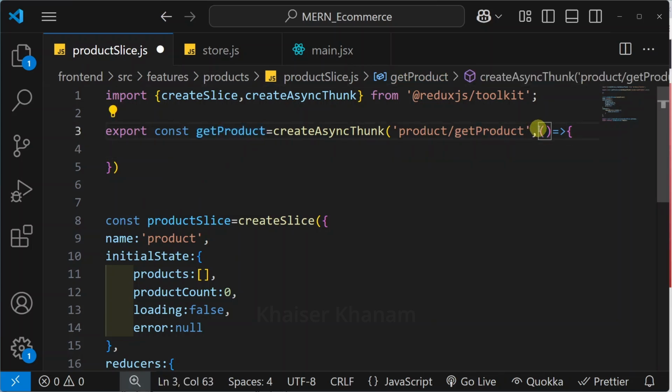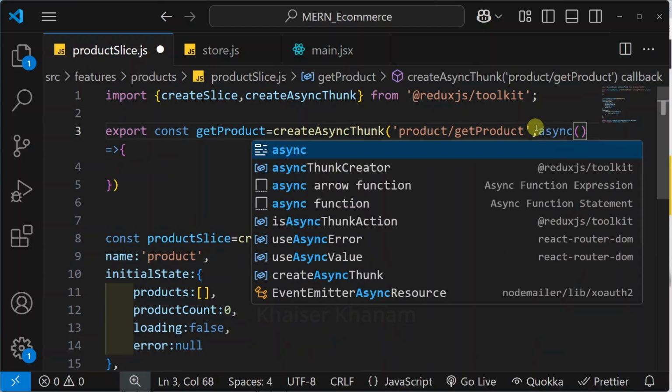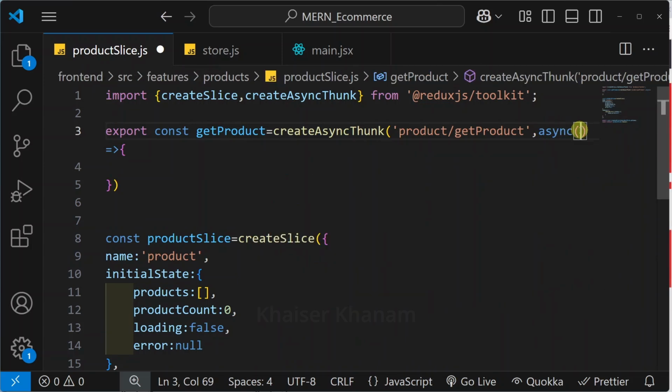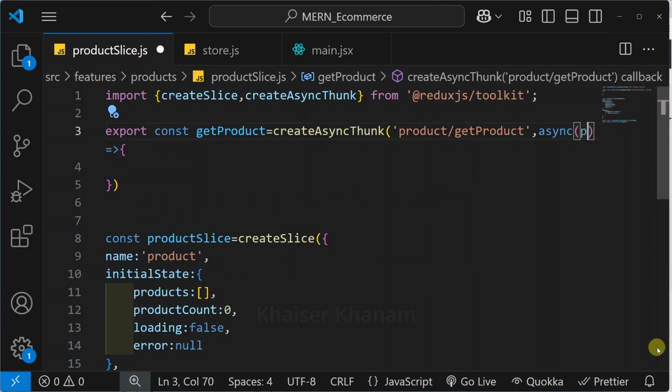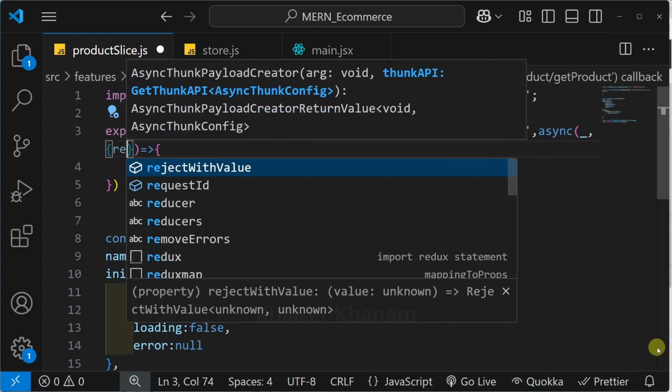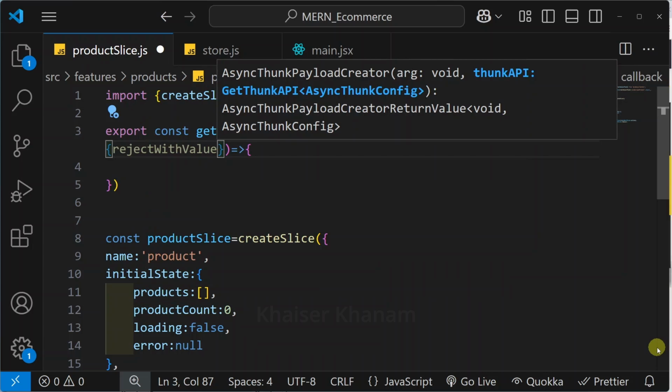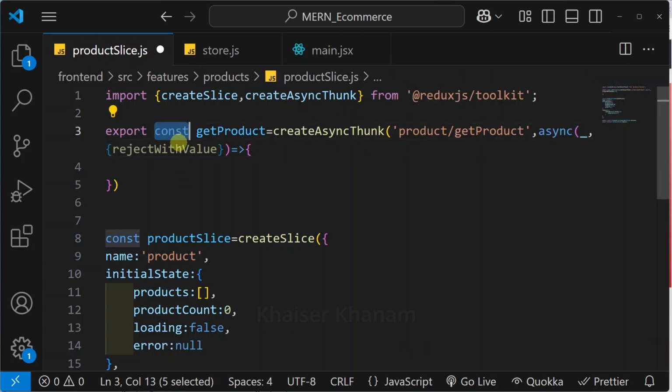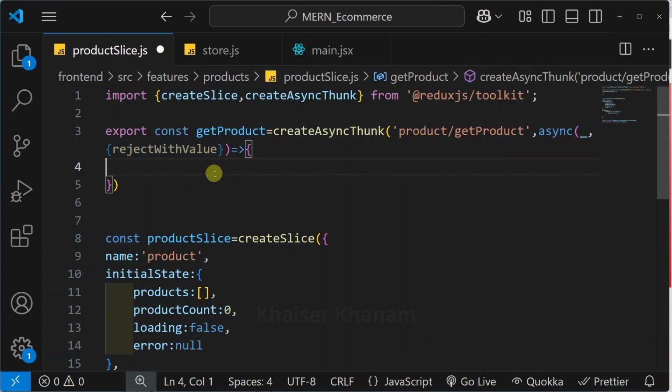And second argument, as I mentioned, this will be the callback function. For this callback function, I will make as async function. Now inside this, we will be passing two arguments. First will be the payload, but in this, we will not be using payload. So here, I will be passing underscore. And from second argument, I'm just going to destructure this reject with value. So using this, we can easily handle custom errors. So if anything goes wrong, easily using this, we can handle custom errors.